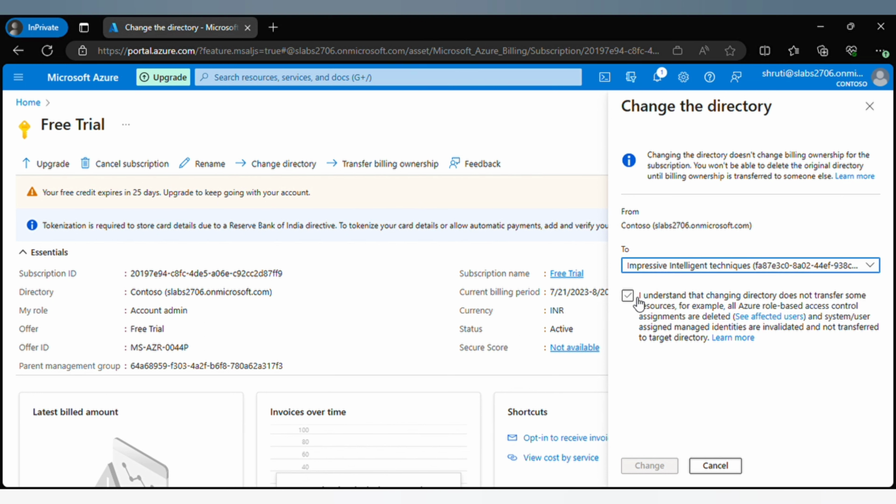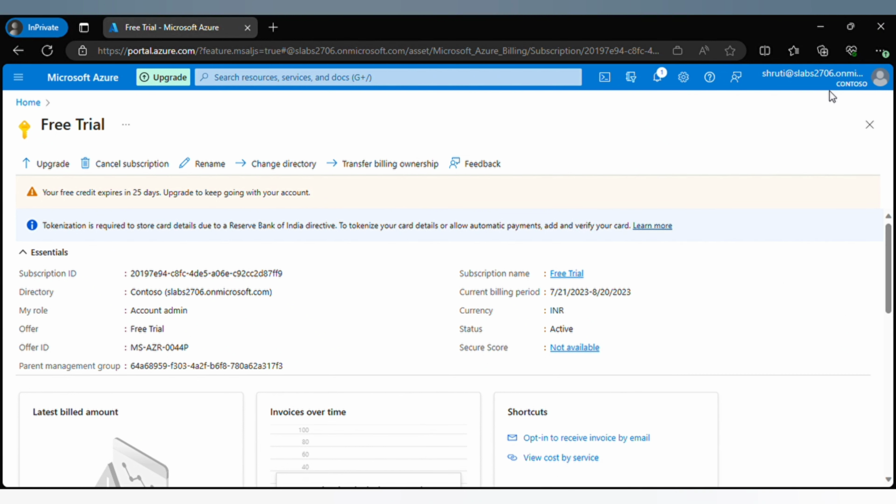I've got this option, Impressive Intelligent Techniques. I'll click I understand the consequences, and if I click on the blue button which is change, my subscription would be changed and assigned to the second domain which I have created. But as I don't want to do it right now, I will just click on cancel and move further.